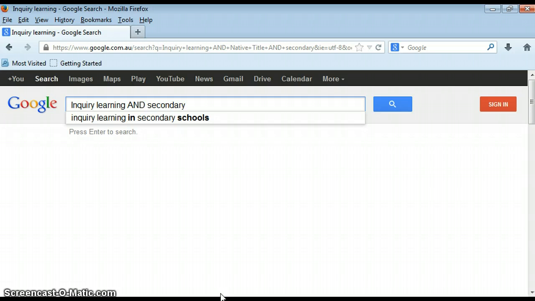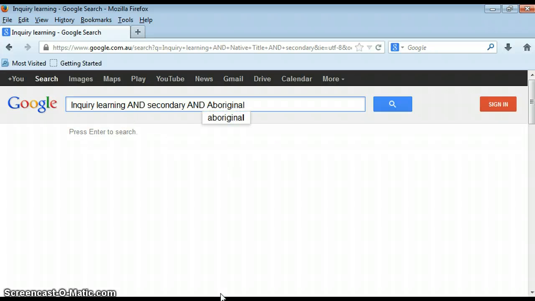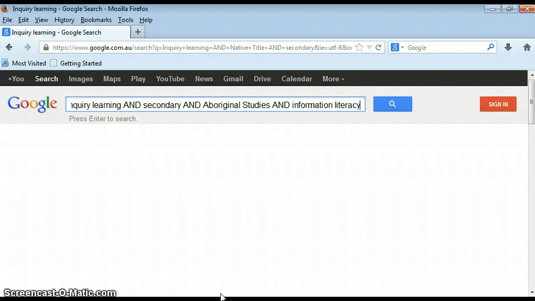But we'll keep going because I'm really trying to push this computer to give me some information by using Boolean techniques. Okay, inquiry learning in secondary AND Aboriginal studies AND information literacy. Now, AND should narrow the results so that what I'm looking for is any articles that would have those words in it. So let's see if we can find anything. Hopefully there might be something here.